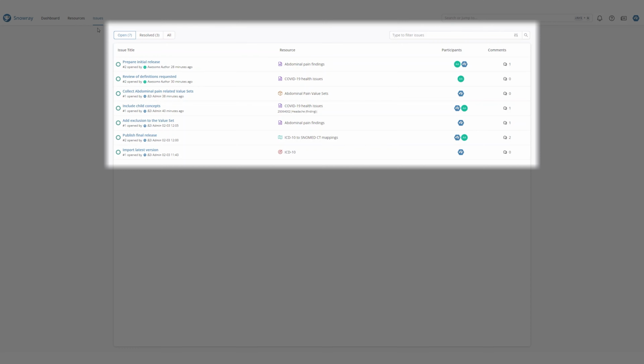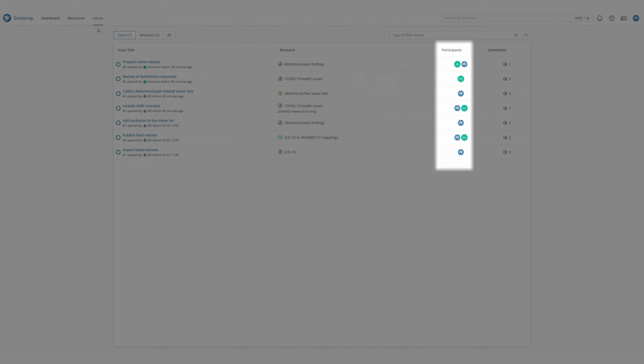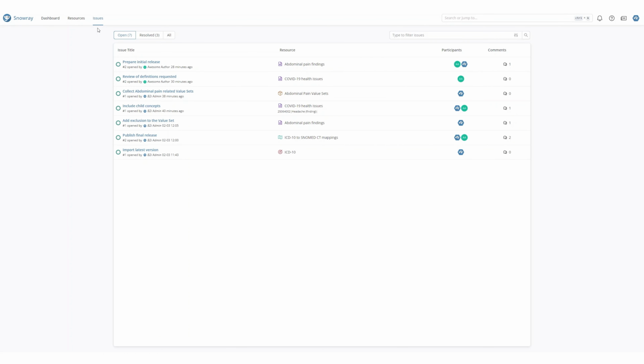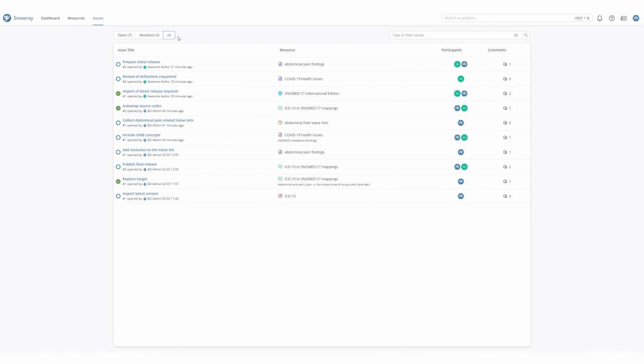It provides a list-style overview of all the issues created in the system. The listed issues are displayed with their title, along with the resource that is referenced by the issue, the participants of the issue, and the number of comments made on the issue. Issues also have a status, open or resolved, with a corresponding icon, which can be a useful visual cue when switching to the tab that displays all issues at once.